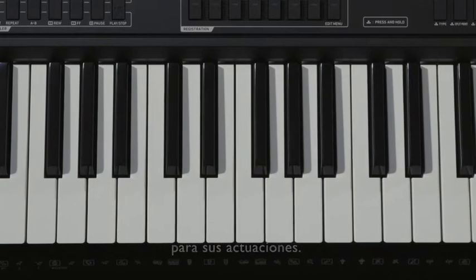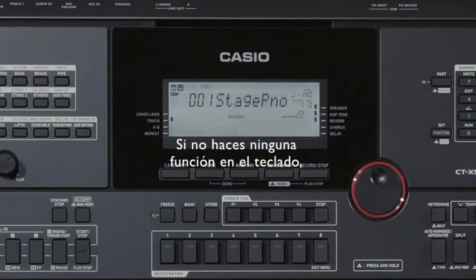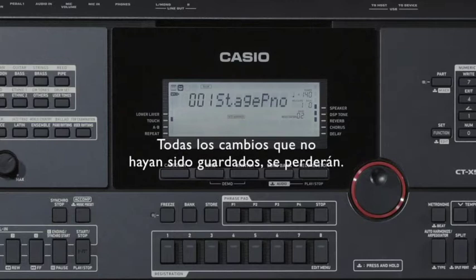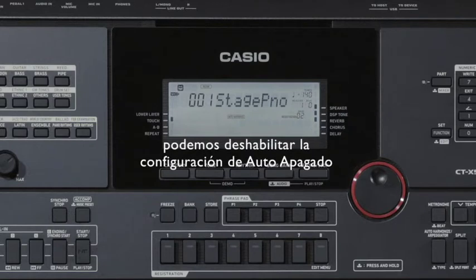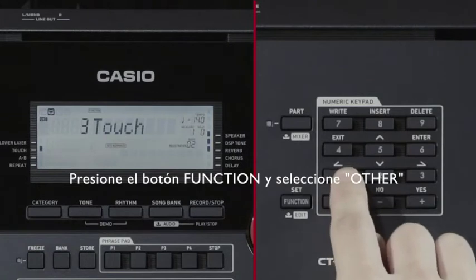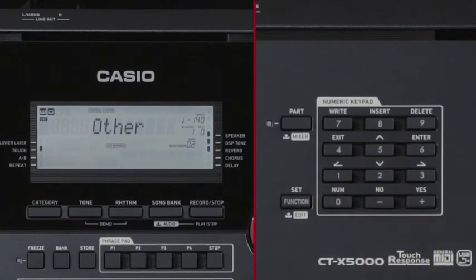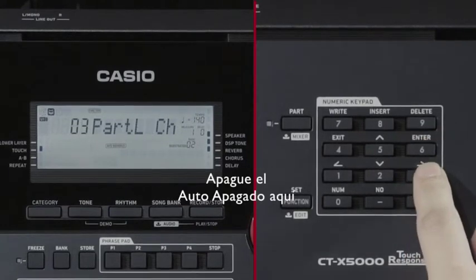for performances. The keyboard has an auto power off function. If you do not perform any keyboard operations for 30 minutes, all settings that have not been saved will be lost. To prevent this, we can disable the auto power off setting. Press the Function button and select Other. Switch off the auto off setting here.